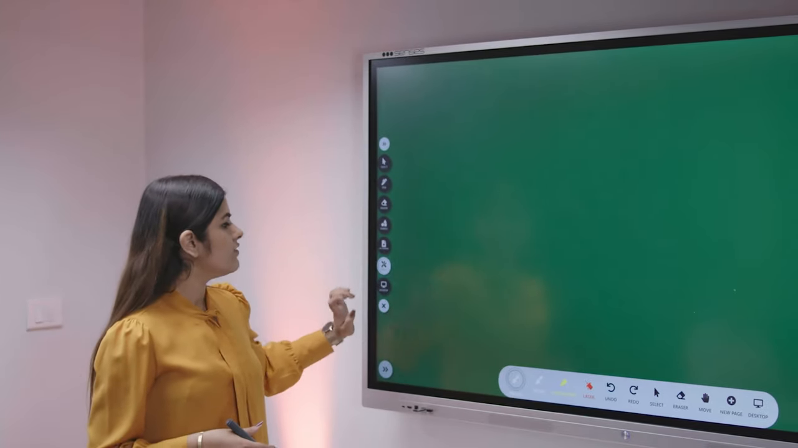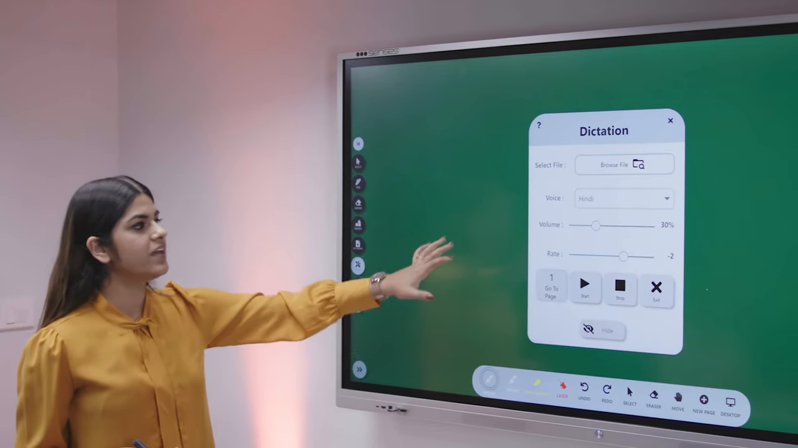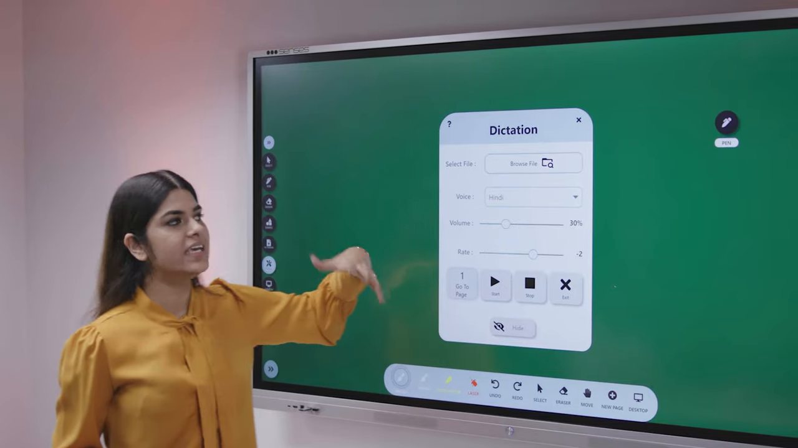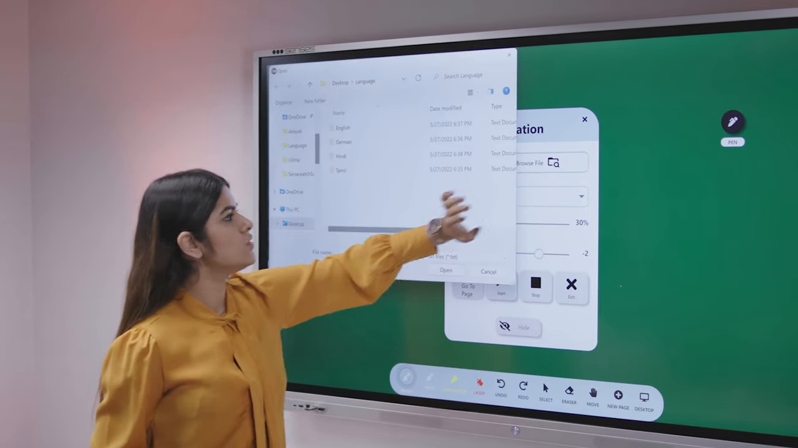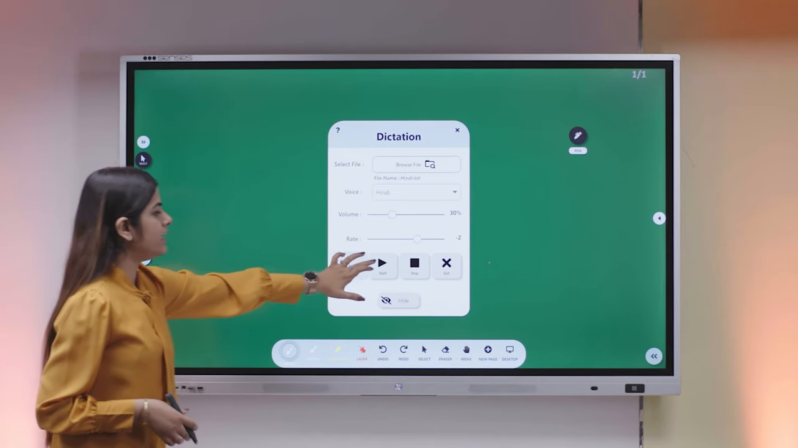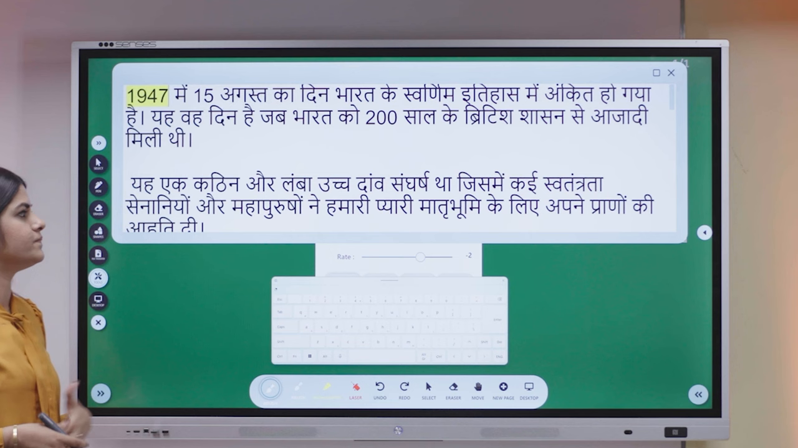Now in tools, we have a feature of dictation where we have added multiple languages. For example, you want a Hindi text, just browse in your desktop, insert a Hindi file in it and play. It will read it out for you.